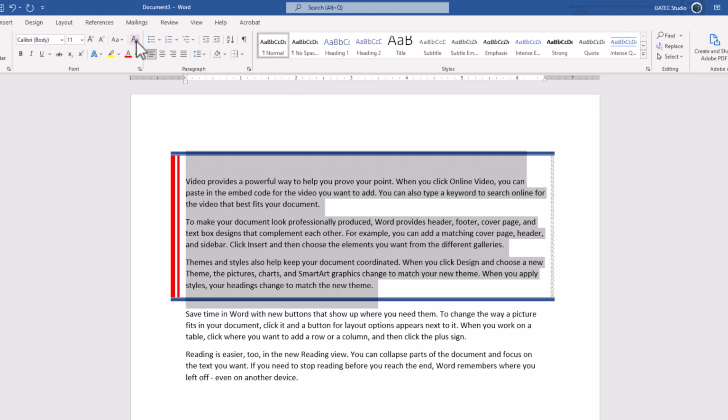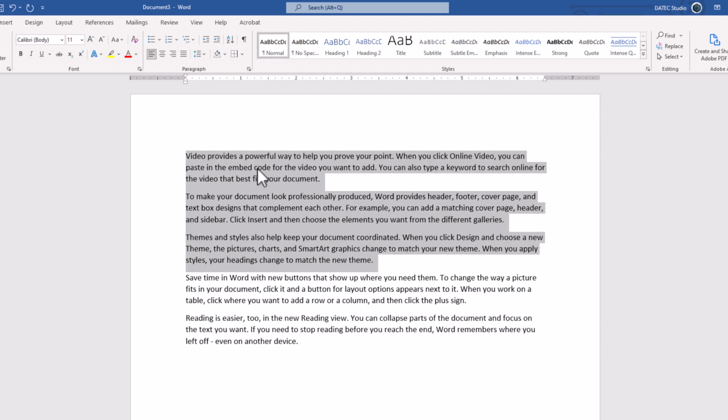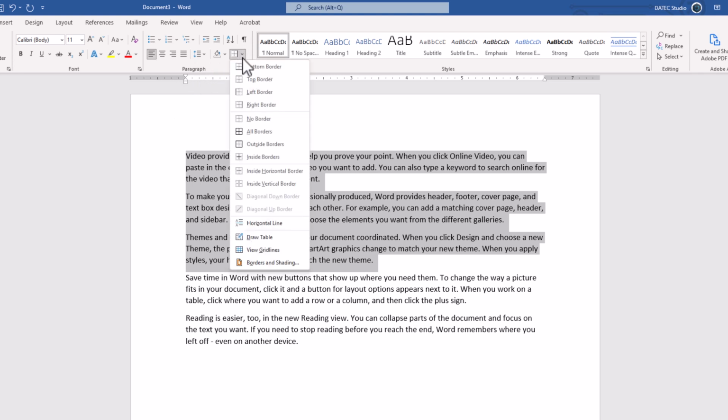If I click on clear formatting, it will not only remove your text format, it will also remove any paragraph format applied too. In the next video, I will talk about page border to wrap up this section.